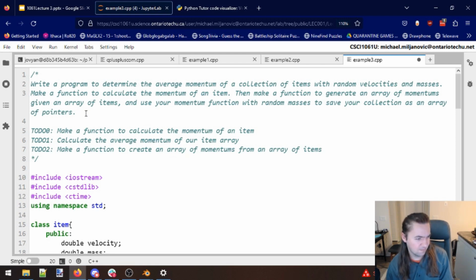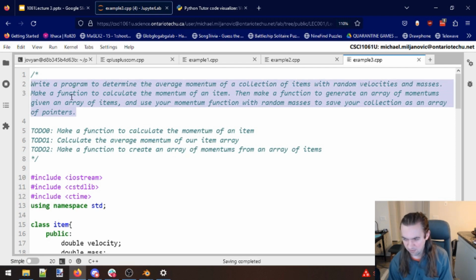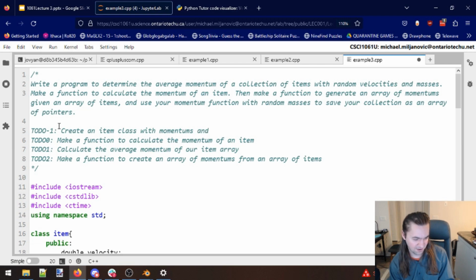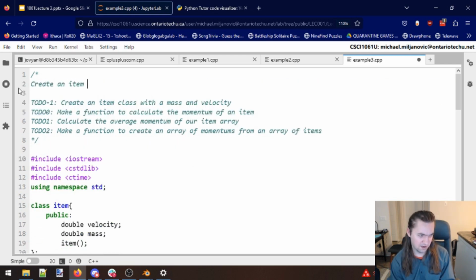Okay. So write a function. Here, we're going to rewrite it all from scratch. Why not? So these are the 3 things I think would be cool to do. In fact, number -1 is the thing we've already done, which is create an item class with momentums and with masses and velocities. A mass and velocity. There we go. Okay, so create an item class that has a mass and a velocity.